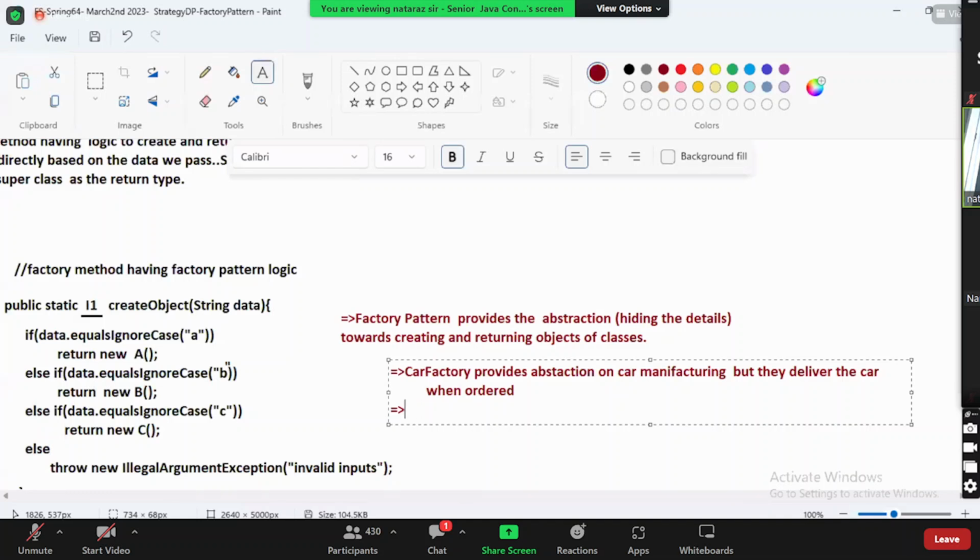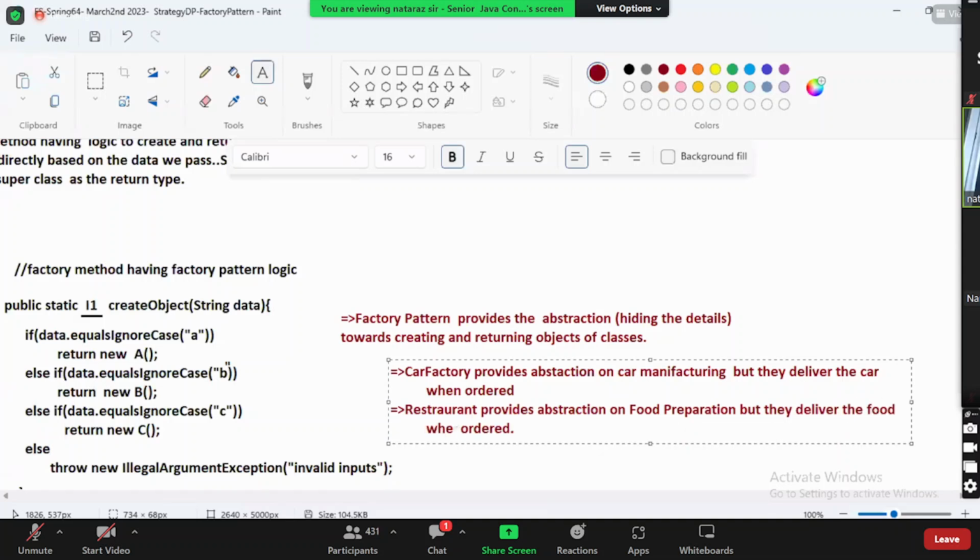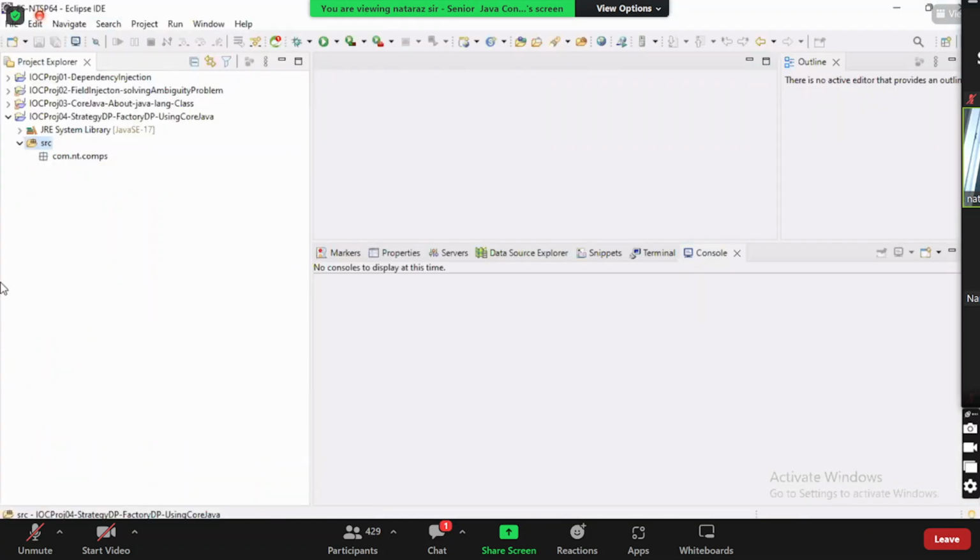A restaurant provides abstraction on food preparation, but they deliver the food when ordered. Yes or no? Okay, in all these places, are we not feeling abstraction, guys?